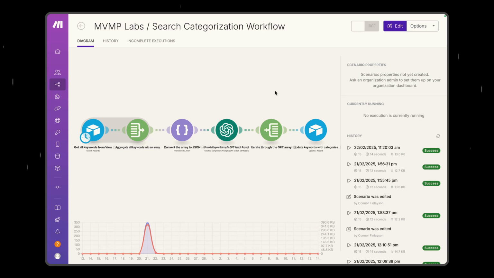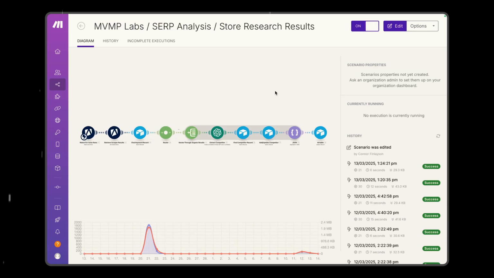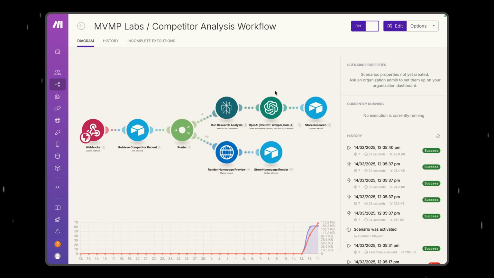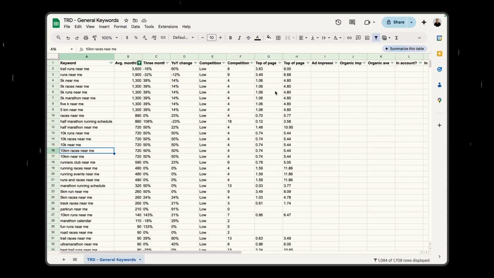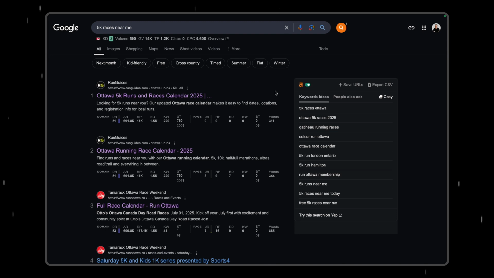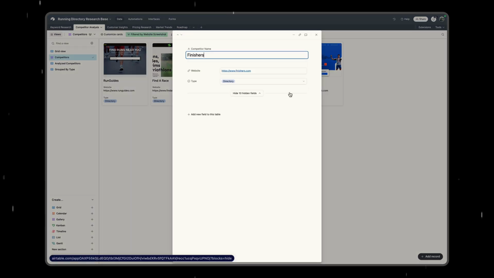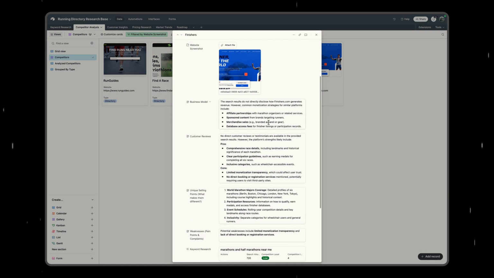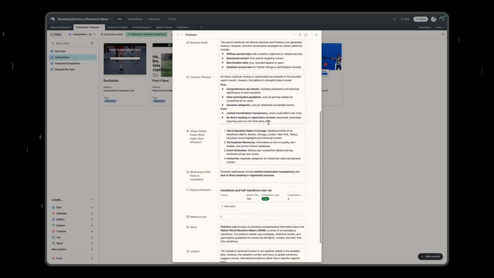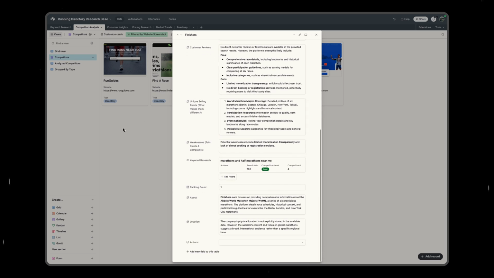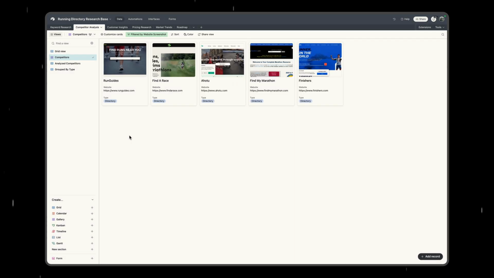So in today's video, I'm going to be showing you 3 workflows that I set up that allow me to analyze direct competitors in my directory niche. And I'm going to show you how I go from having a list of keywords to doing a search engine results page analysis where I find out who else is ranking for my target keywords, to then doing an in-depth breakdown of those competitors where I find out what it is that they do, how they make money, what their pros and strengths are, and a whole bunch more. That and more in this video.